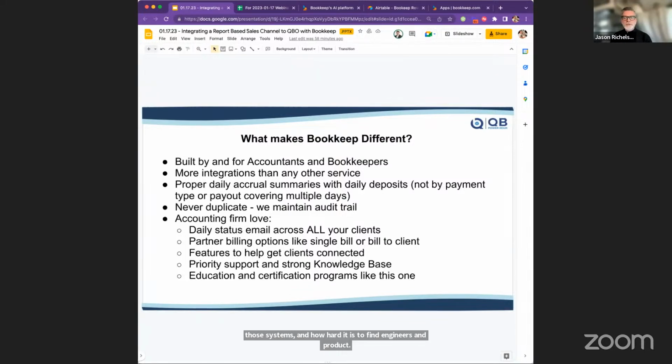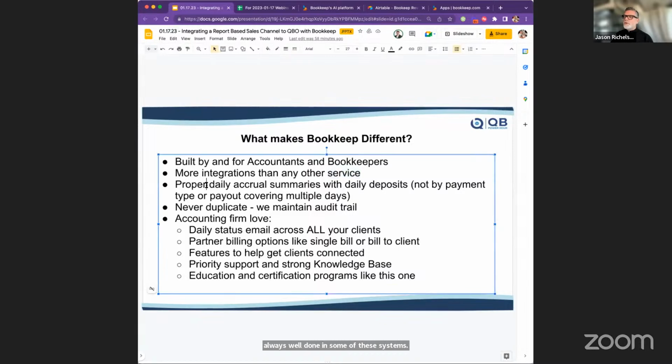They might understand how to build transactions and add things up, but they don't know how to group things into proper accounting, credits, debits, or even just proper sales equal payments, which is sometimes not well done in some of these systems. We have more integrations than any other service out there, like we just discussed. We do proper daily accrual summaries. A lot of our competitors started backwards. They didn't think like accountants.